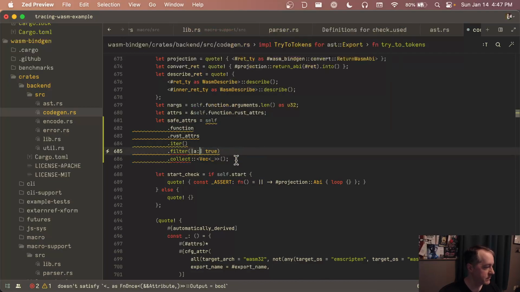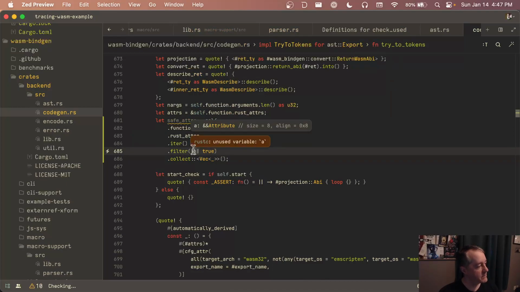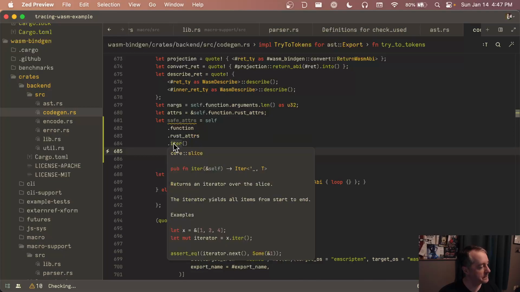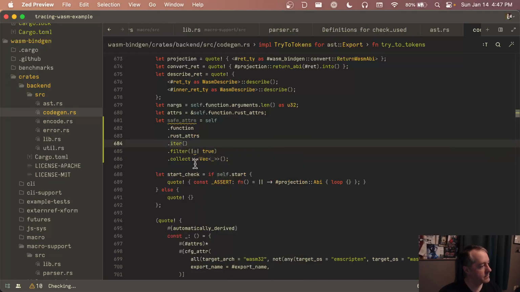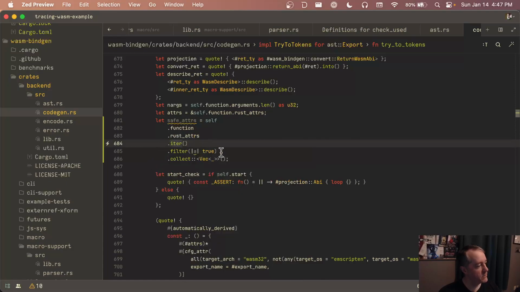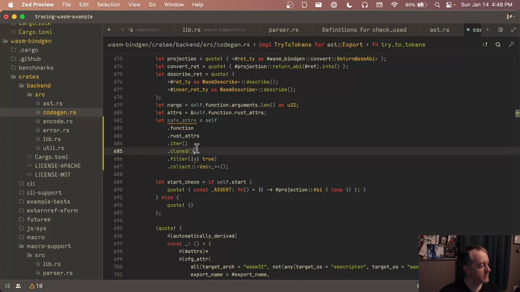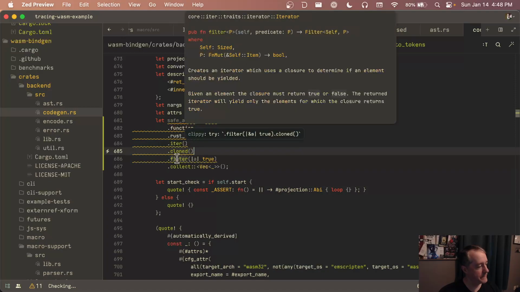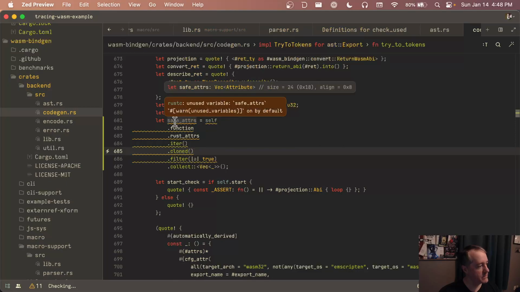Fine. Don't want to fight the compiler too much. Okay, so that's a reference to a reference of an attribute. Interesting. We probably want cloned here. We'll see. Okay, then it's just a reference to the attribute. That makes a bit more sense. And this is probably unused. Yep. Okay.